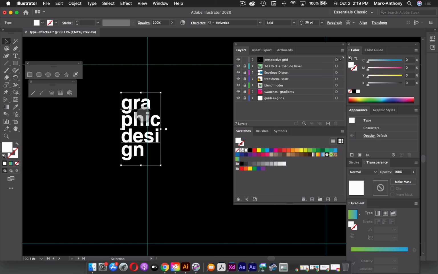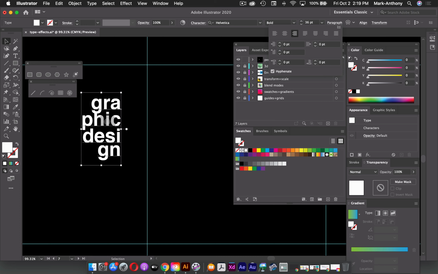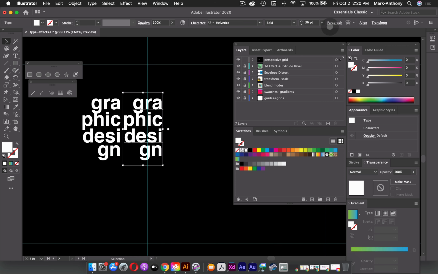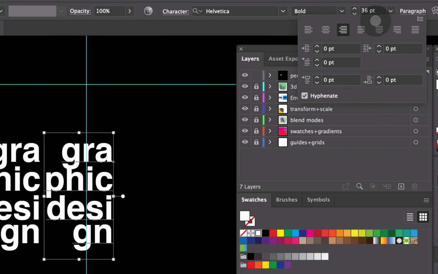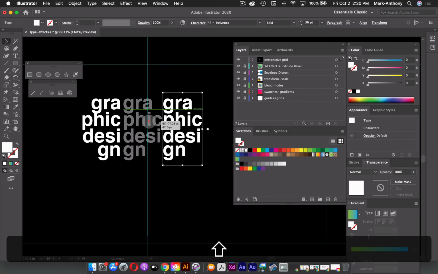And lastly, I'll select this and I'm going to go up to my paragraph panel. And what I'm going to do is align it to the right. Okay, so right align it. Next, what I'm going to do is hold down the Option key and copy this. So Option and Shift, and then go to my paragraph panel again, and this time just left align it. So I'm going to make those go side by side.